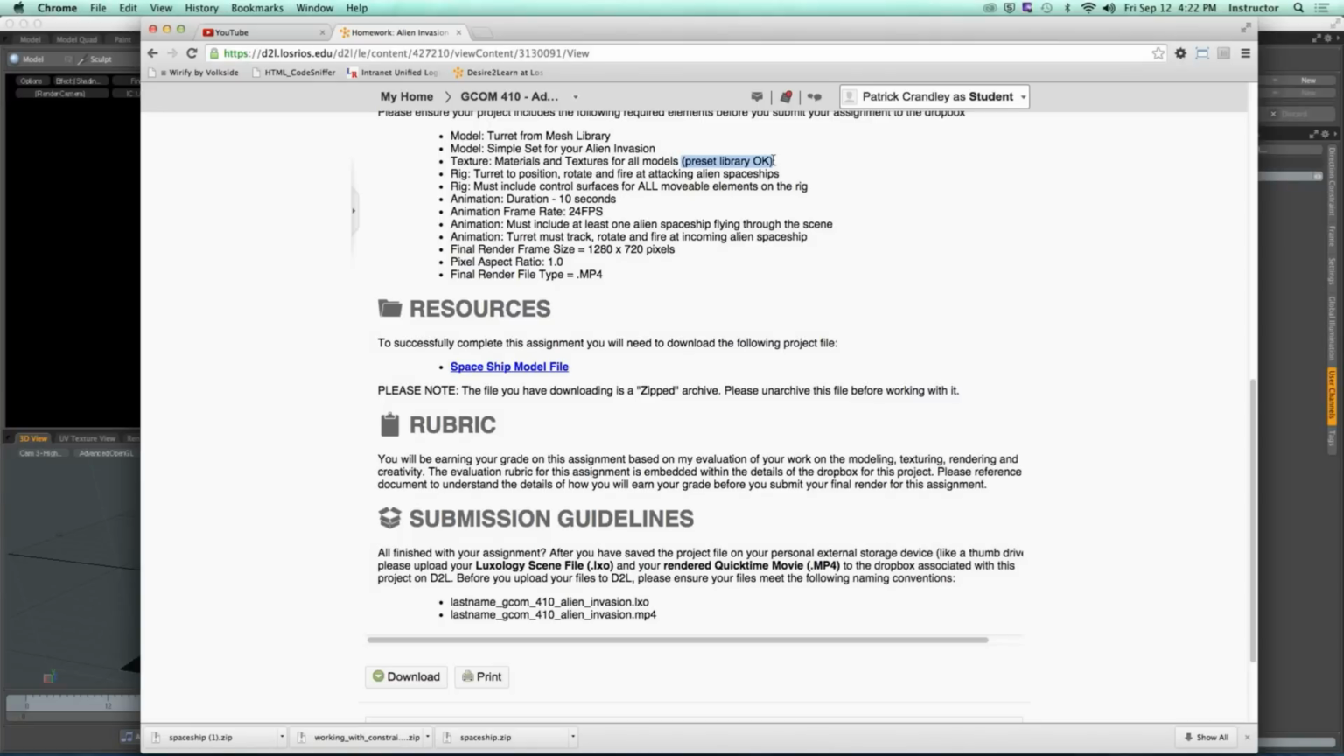Animation: the turret must track, rotate, and fire at incoming alien spacecraft. With everything that we've talked about today, you have the information to make this happen. Final render frame size, 1280 by 720, at a pixel aspect ratio of 1.0. The final render frame type is going to be an MP4 from After Effects. With that said, let's revisit After Effects super quickly.